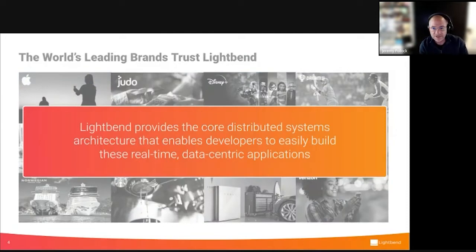And as you can read on the slide, at the heart of what we have tried to do at Lightbend and through Akka has been to provide the technologies and frameworks that allow developers to build these sorts of applications.